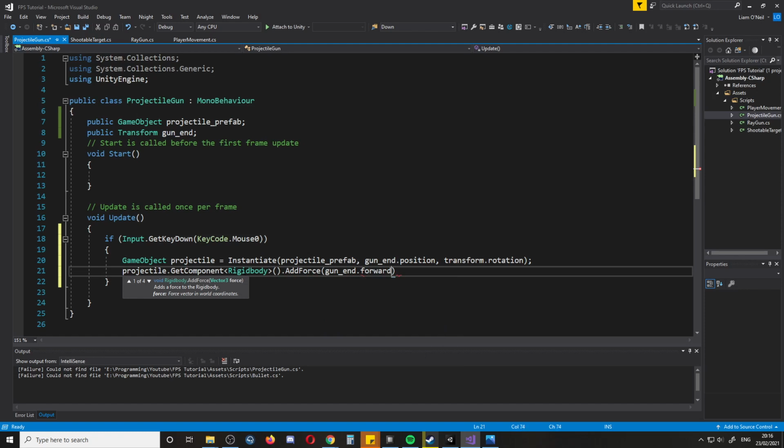dot forward, and we'll multiply it by 1,000, because obviously the forward will be a unit vector, so one force isn't a lot. I'm not sure exactly how many. I'm not sure if the conversion in Unity is like 1 unit is 1 Newton perhaps, or what it translates into, but if it is 1 Newton, then a gun clearly fires more than 1 Newton of force. So 1,000 seems reasonable. We might even want more.